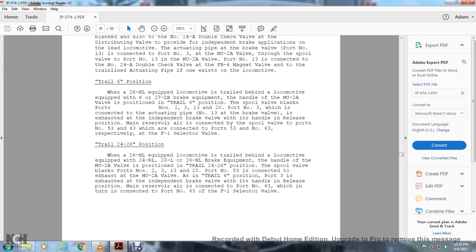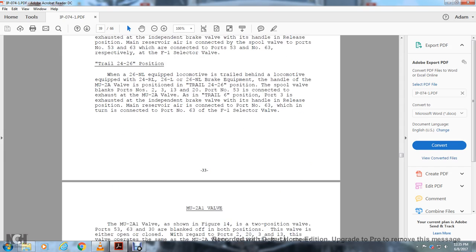F1 selector valve. Trail 24 and 26NL equipped: the locomotive is trailing behind a locomotive equipped with 24R, 26L, 26NL brake equipment. The handle of the multiple unit 2A valve is in the trail 24 and 26 position. The spool valve blanks ports number 2, 3, 13, and 20, with port number 53 connected to the exhaust, as with the multiple unit 2A valve in its trail 6 position. And port 3 is exhausted with the independent brake valve handle in the release position. Main reserve air is connected to port number 63, which in turn is connected to port number 63 of the F1 selector valve.